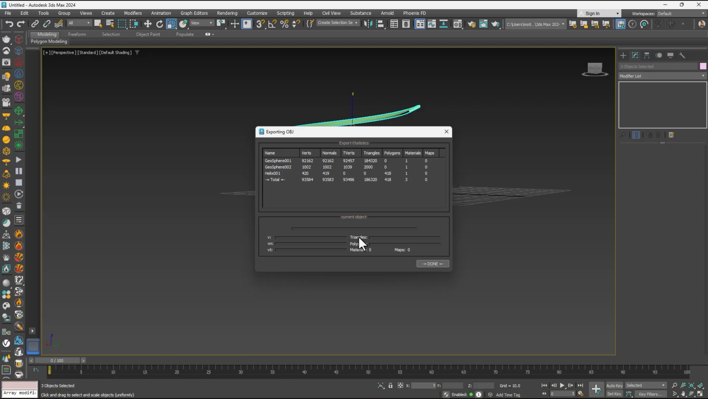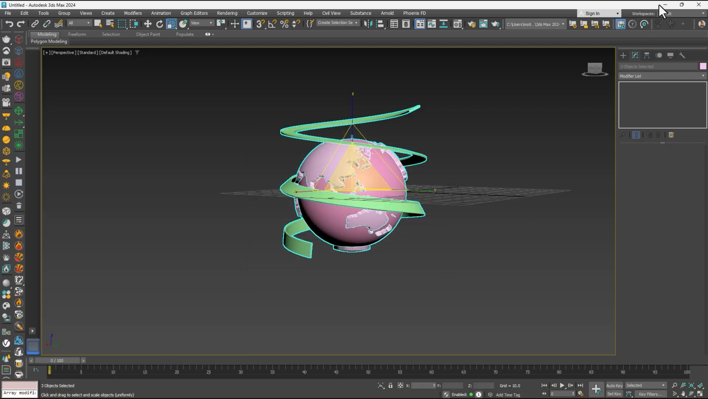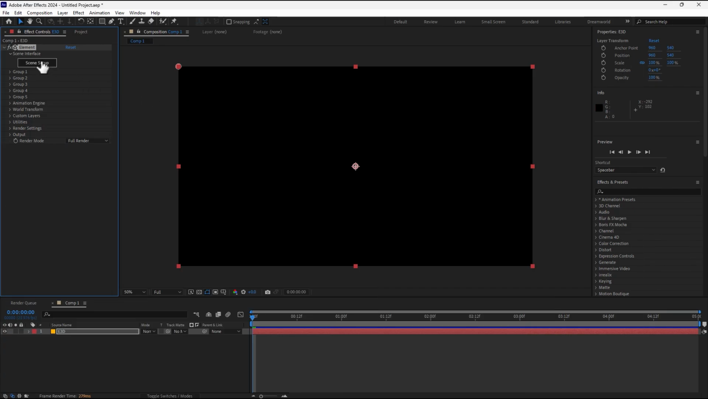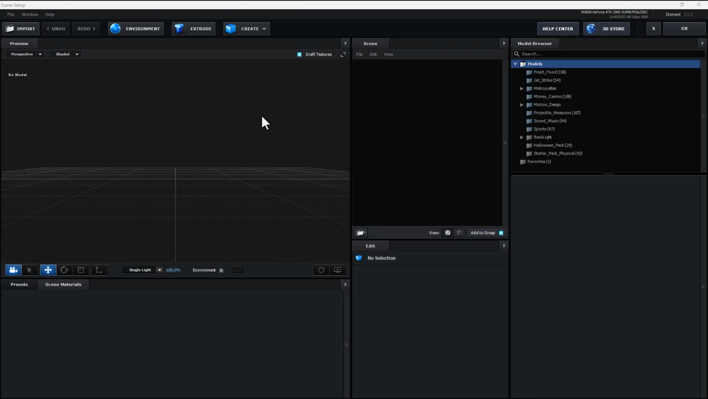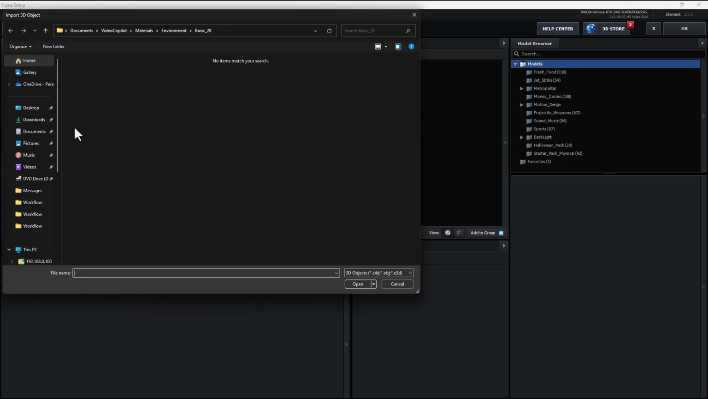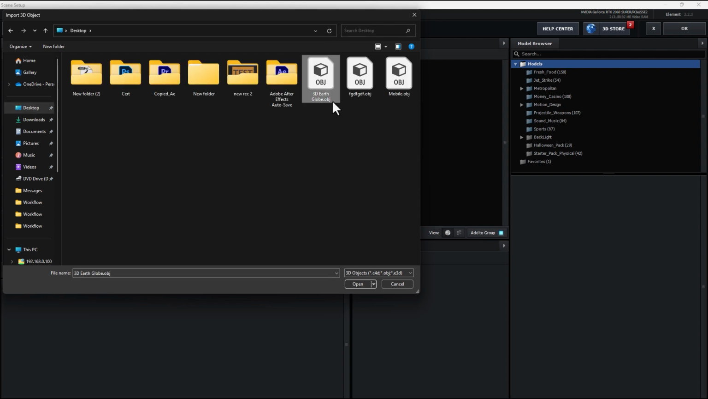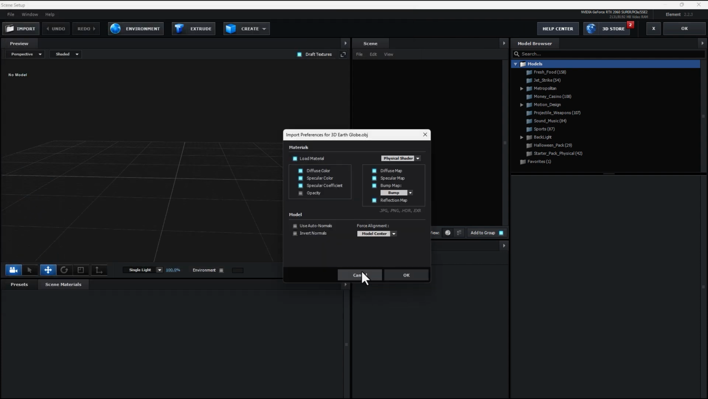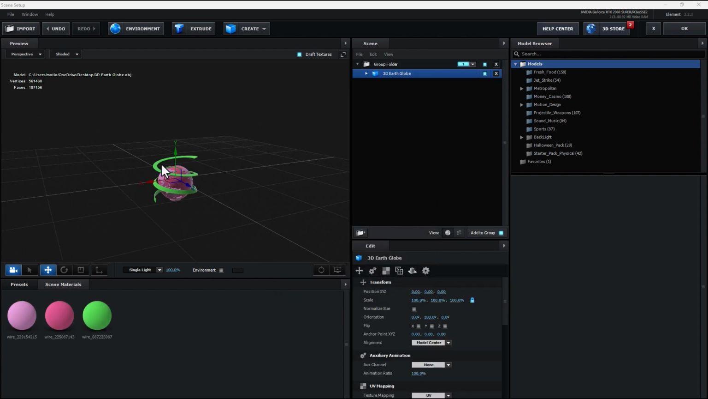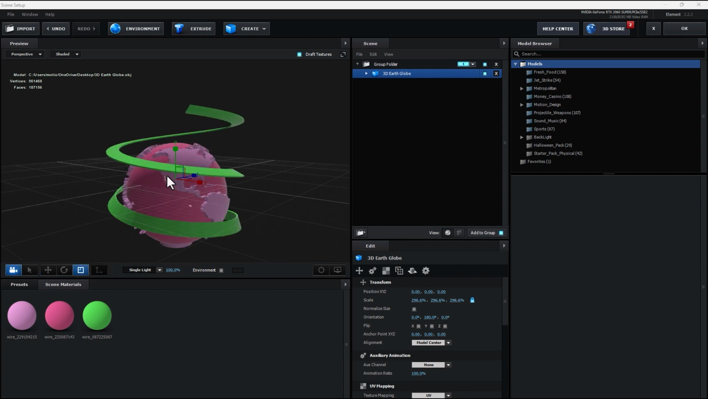Let's see. 3ds Max. Click on Done and minimize. Go to Scene Setup of the Element 3D plugin. Okay guys, and now click on Import your 3D model from the desktop. 3D Earth Glue. Click Open. Turn on Use Auto Normals for your 3D model and click OK. Select the scale icon and scale up the size.